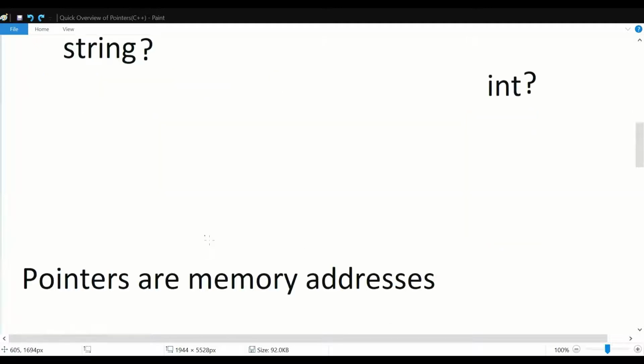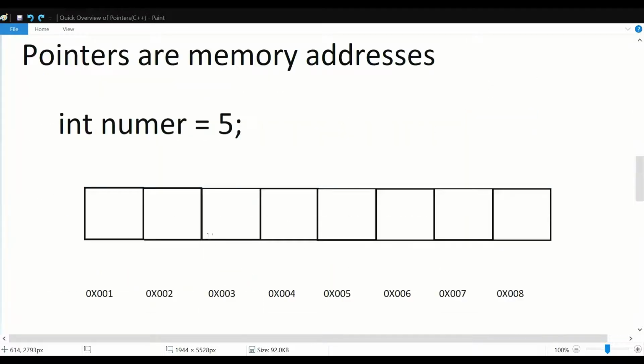So what do I mean by that? In your computer, there are a bunch of blocks of memory that look something like this. And a pointer would point to any of those blocks of memory. So every time you make a new variable, like let's say numer equals 5, 5 is stored in one of those blocks of memory. And a pointer would be initialized to that point in memory. So let's call this pointer 1.